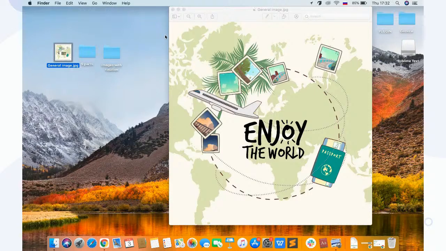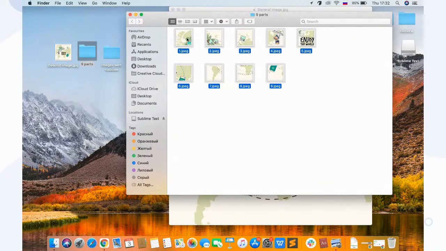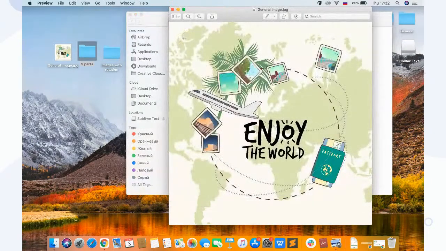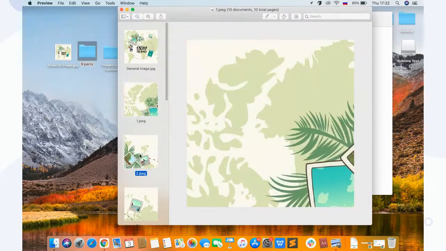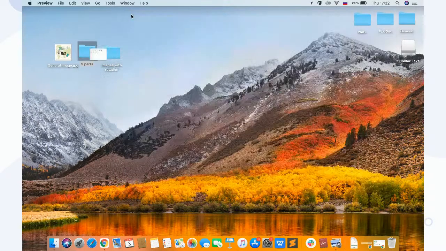The next step, I cut this image into 9 equal parts of 600 pixels each. So in this folder, I prepared these pieces of my general image. As you can see, there are 9 images from 1 to 9. So our pieces are ready, done.